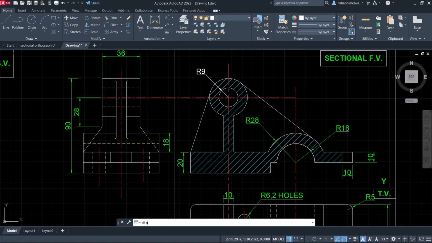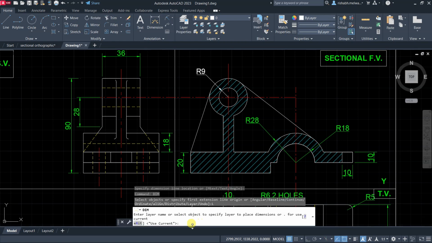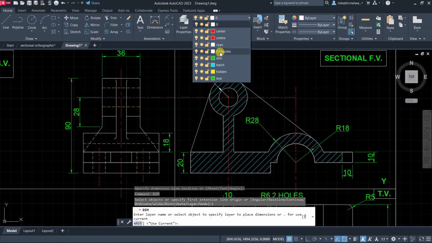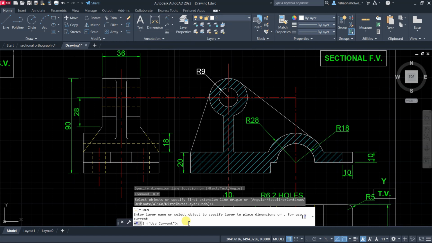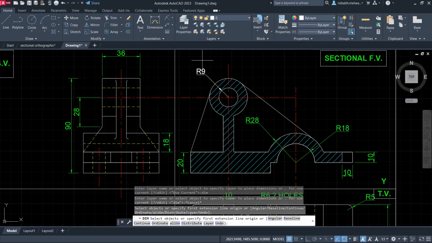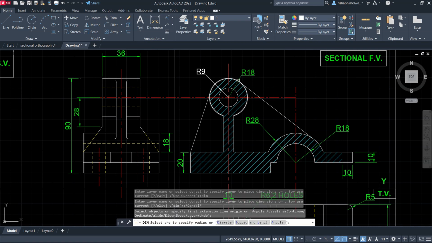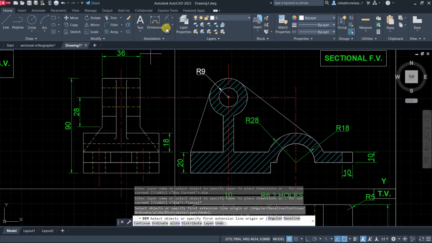So dim, enter, then click on layer and type the name of the layer exactly as you have made it. Here I have the layer dim. So I'll type over here DIM, dim, enter, then escape.